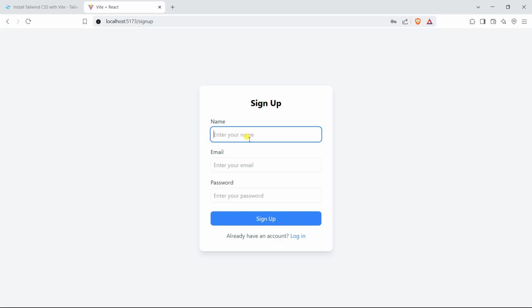Now what I can do is type here, let's say Chandudhar, and let's give it some email, let's say chandu@gmail.com, and let's give it the password, let's say 123456 like that. Now let's click on sign in.